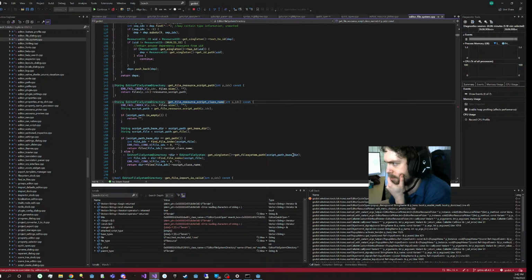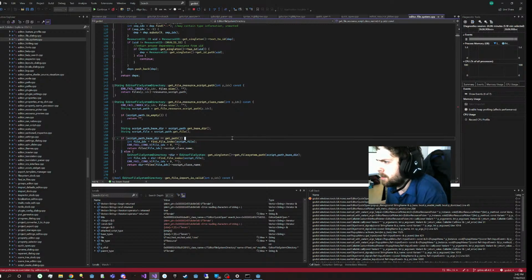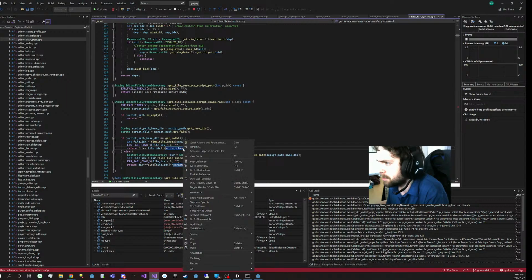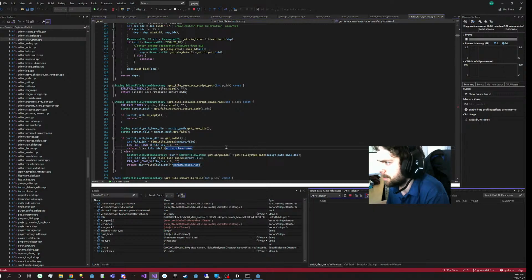File system path script path base dir. File script class name. Path base dir is equal to get path. Else. Okay, but either way, it just ends up getting to the script class name. So script class name is not being assigned the right value. We need to find all the references to this and where it's happening. And I don't have my shortcut on my local Visual Studio, so go find all references.